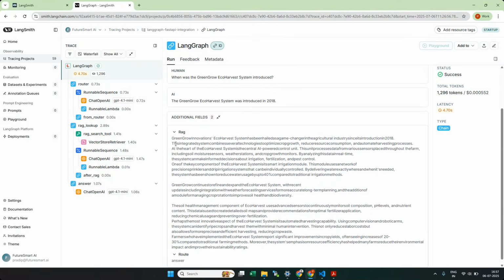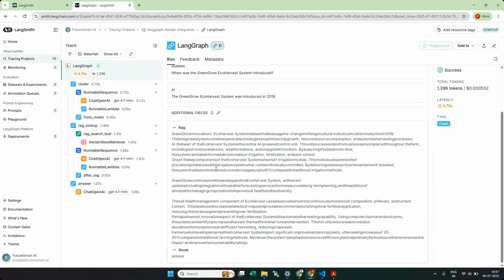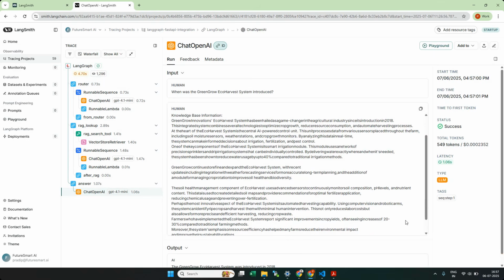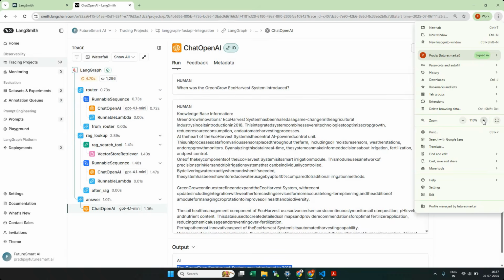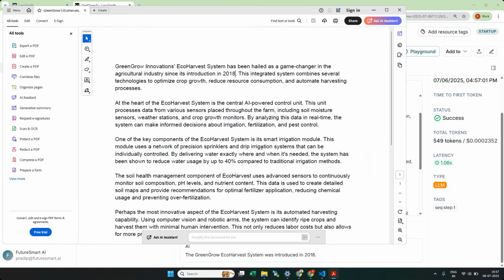And you should be seeing that we got some content from the RAG, though it is not parsed well, but it is coming from the RAG agent, and we should be having the final answer from the answer node, which seems to be from 2018. Do I need to zoom in? Yes. So we got an answer related to, let's say, 2018, which is coming from this document.